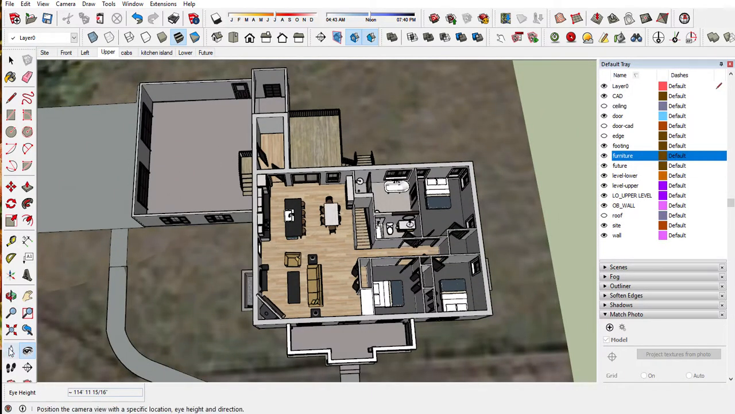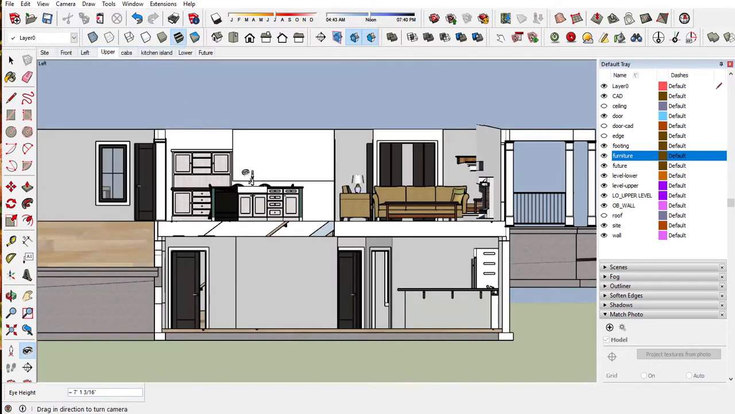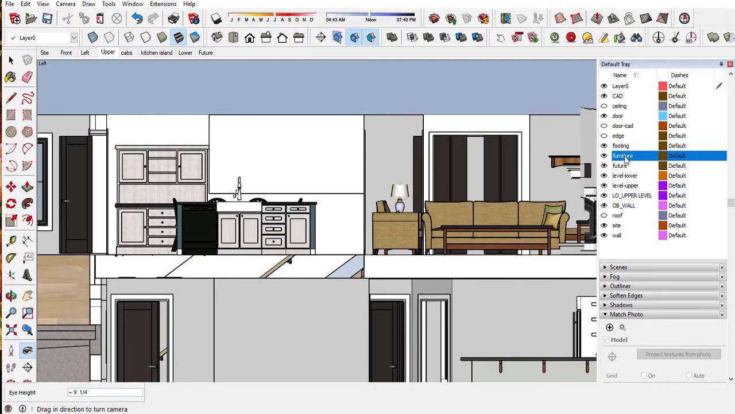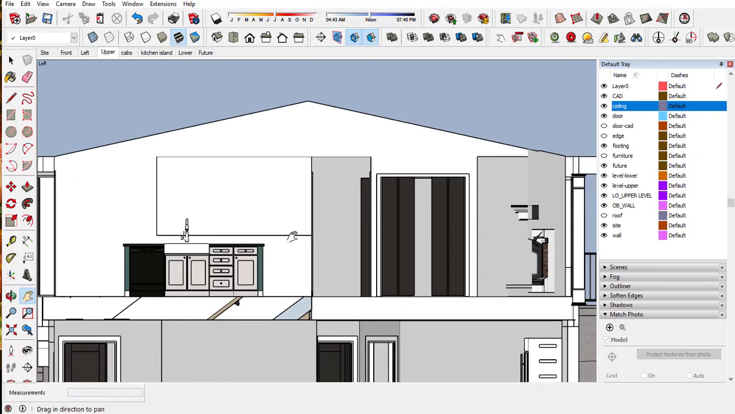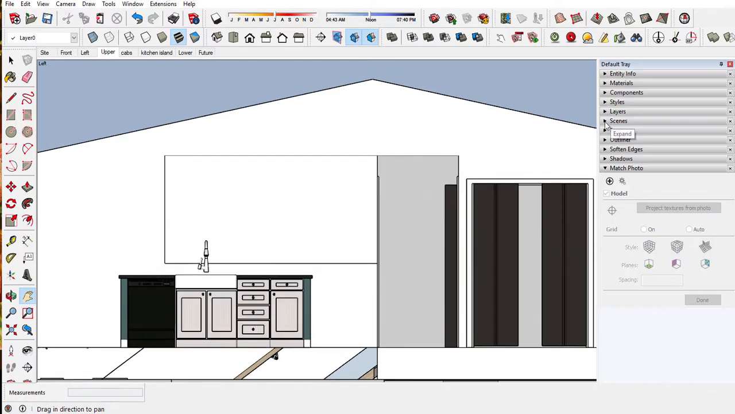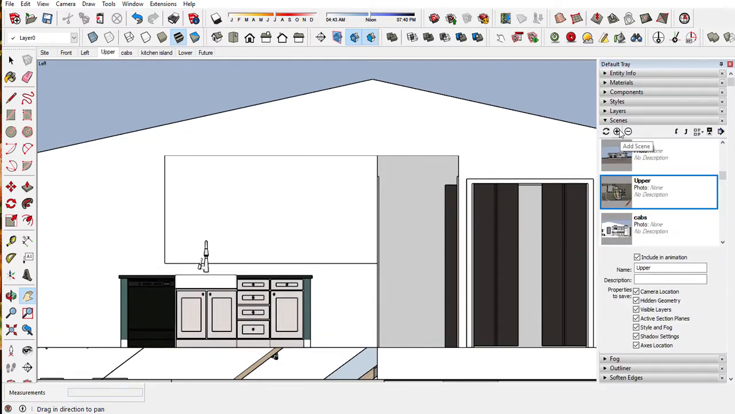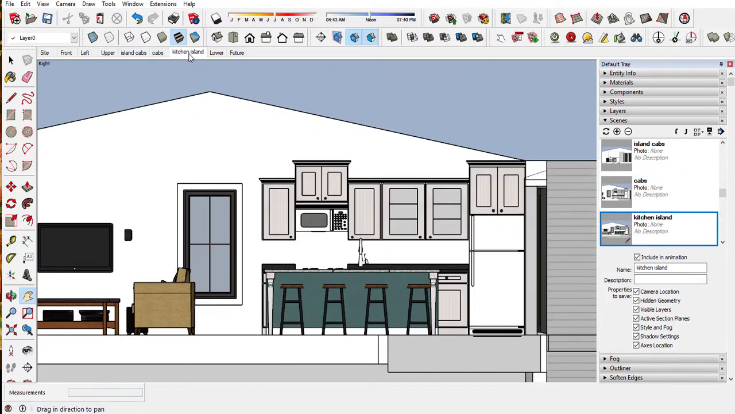Click the Position Camera tool, choose the direction you want to see, then Camera, Parallel Projection. Now we see the other side. Take off the furniture, put on the ceiling. You can zoom up on the cabinetry on this side. Add a scene. You can return to these views again and again, depending on what in particular you want to focus on.